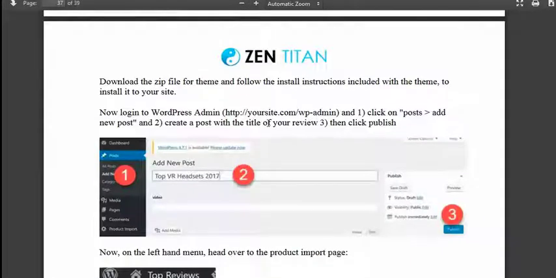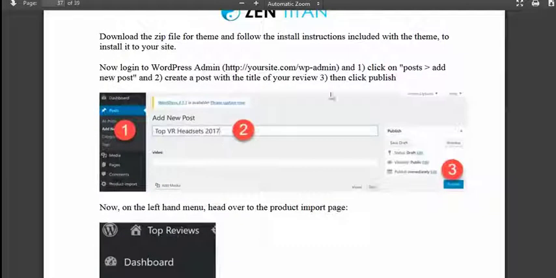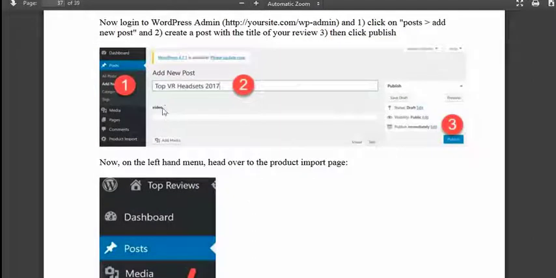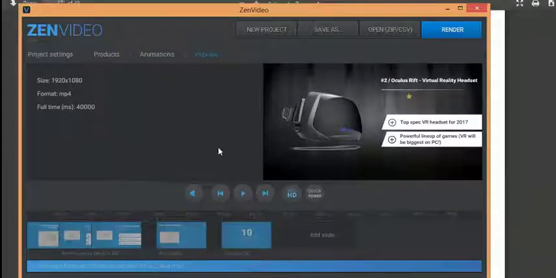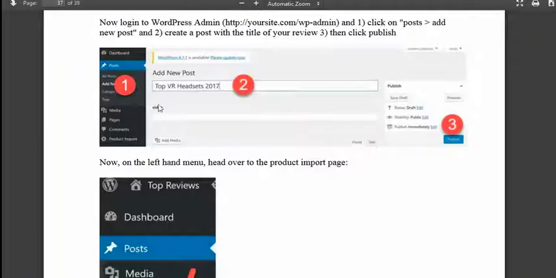You're going to want to log into your WordPress admin, which is going to be yourwebsite.com/wpadmin. Click on post and then add new post, and then create a post with the title of your review, or the article, the keyword you want to rank for, and then click publish. So you don't need to put anything in the post at this stage. You can put the video that you've uploaded, so the URL of the video you've created with Zen Video. You can put that in here at the top where it says video.